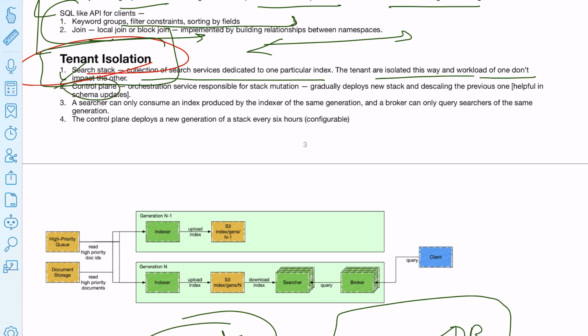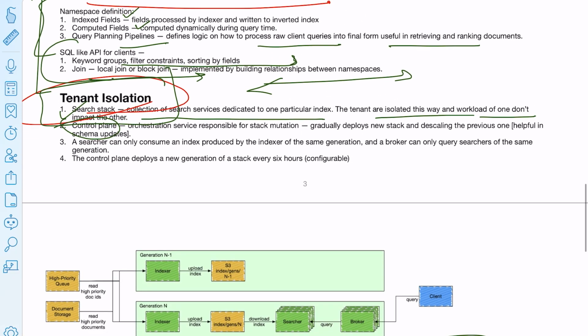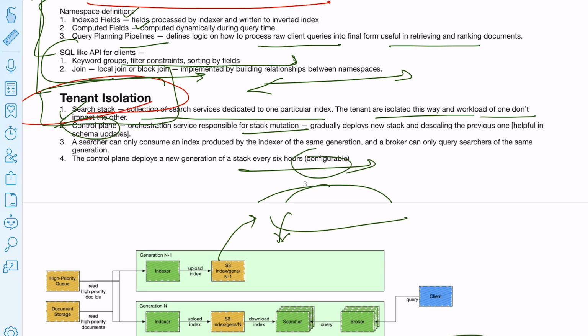Great. Another thing is the control plane, which was one of the components. Control plane is an orchestration component which is responsible for stack mutation. When I say stack mutation, it means replication. Mutation is updating of the stack, or replicating of the stack. You are creating a new deployment, and once the new deployment is up, you are decommissioning the old deployment. So this is basically a deployment strategy which you are maintaining on the schema updates, and it is done every 6 hours. It is again configurable.